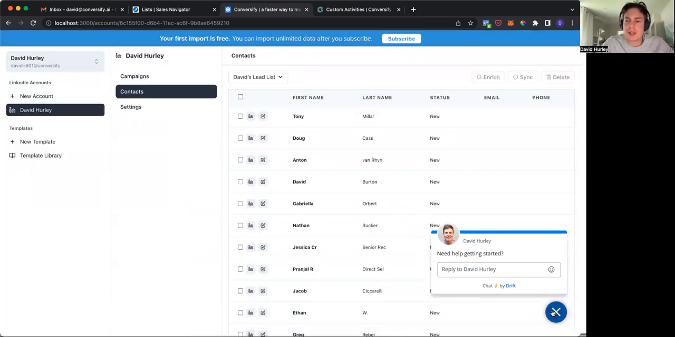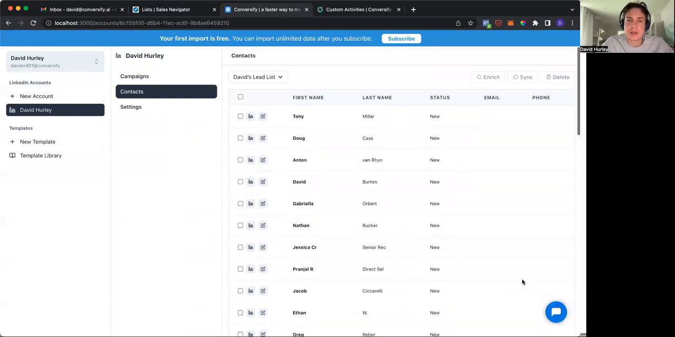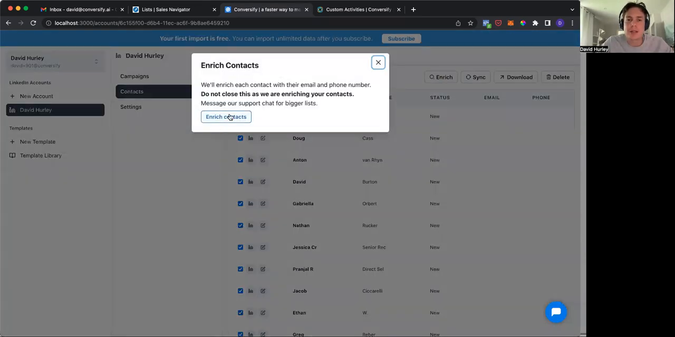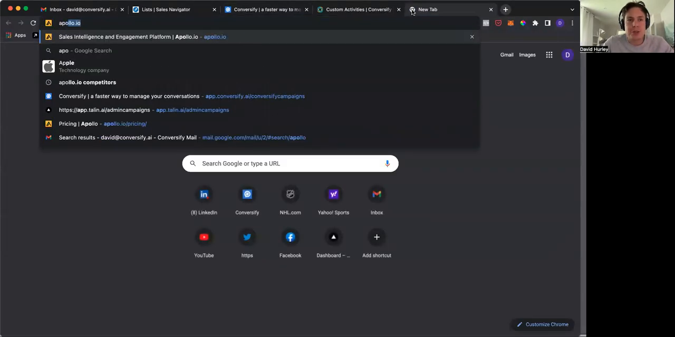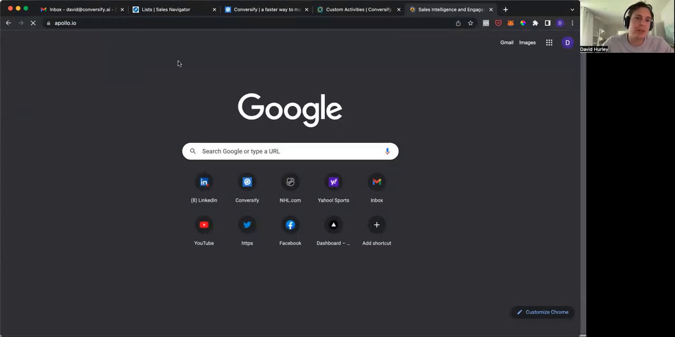Perfect. I've just saved those. And what's great about Conversity is we'll let you select all the contacts in this campaign, and we'll let you enrich those contacts. Perfect. Now, what we do is we take each contact and we look up their work email and phone number in our database. In the back end, we're using a service called Apollo.io.